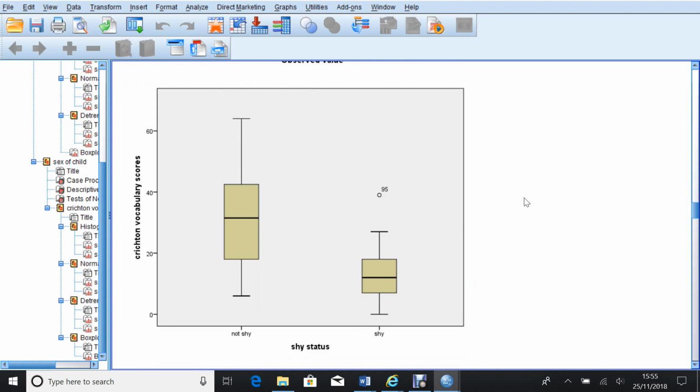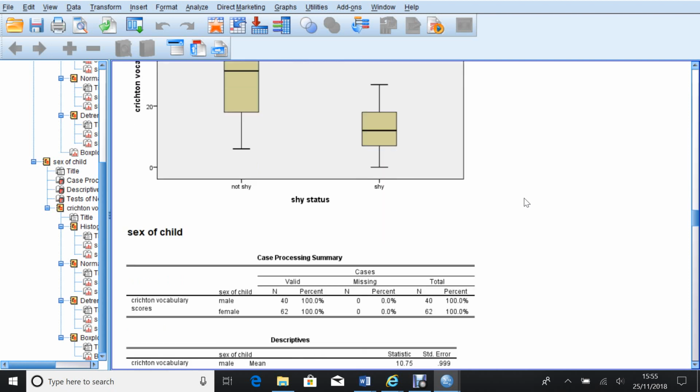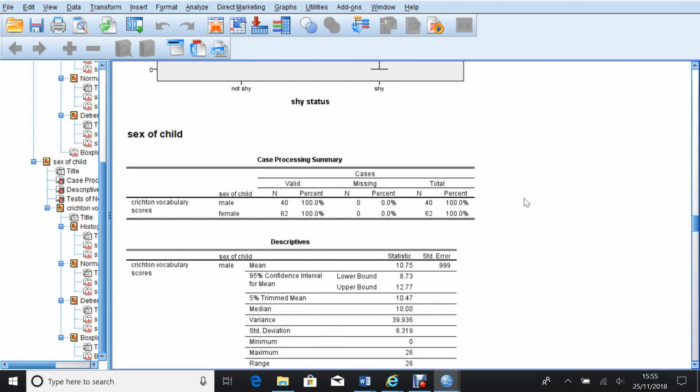Now we've a choice here. We can either leave it where it is, we can remove it, or we can replace participant 95's value with the mean value for that particular group. But for the purpose of this demonstration, I'm going to leave it where it is. The choice is yours. You can remove it, or you can replace it with the mean. Whatever you do, it's fine as long as you report it.